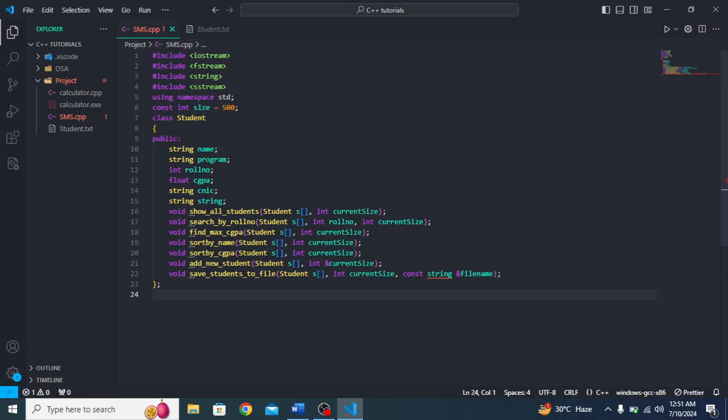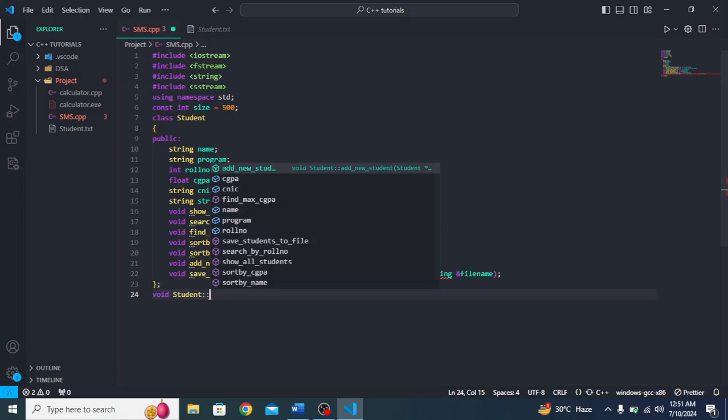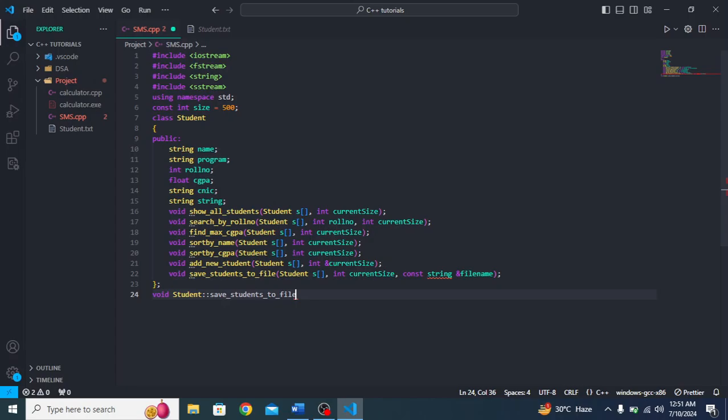So I would start off by declaring the show all students function. To declare a function outside a class, you need to write the return type first, and then the name of your class, and then using the scope operator, you need to choose the name of the function, and then pass it the arguments that were already passed in the class that you declared.